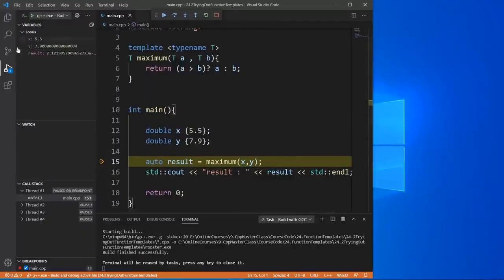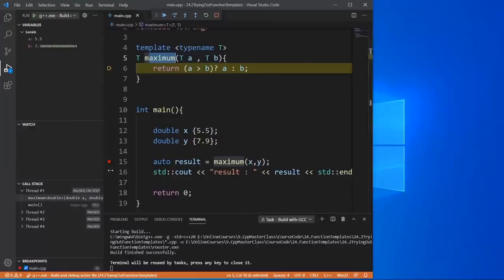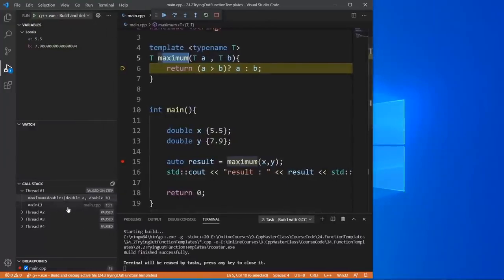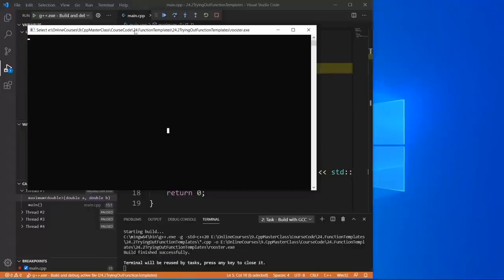Again, you see our locals are not giving us the types here, but we can use the function call stack to really see this. We have hit the breakpoint here at line 15, so we can step into the call. And if we hit the body of the maximum function here and look at the call stack, we're going to see that the parameters we have in our function call are of double type. And again, this helpfully proves to us that the compiler has actually generated a double function template instance.